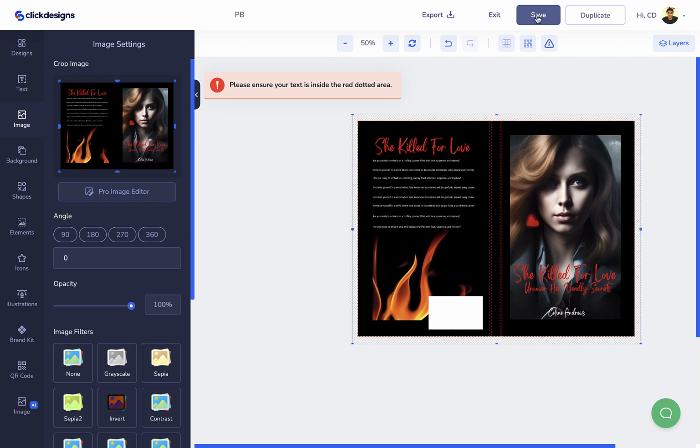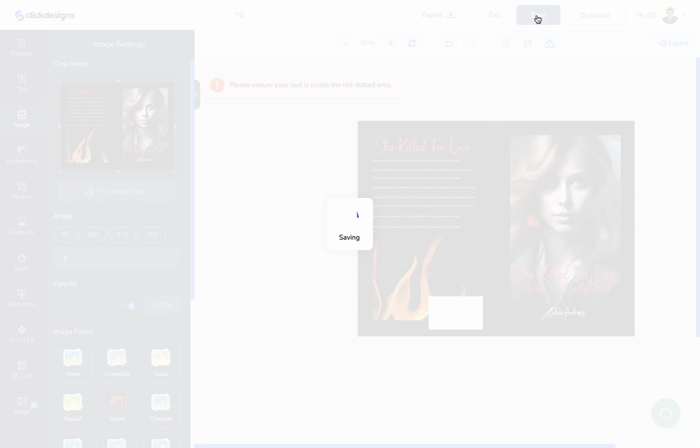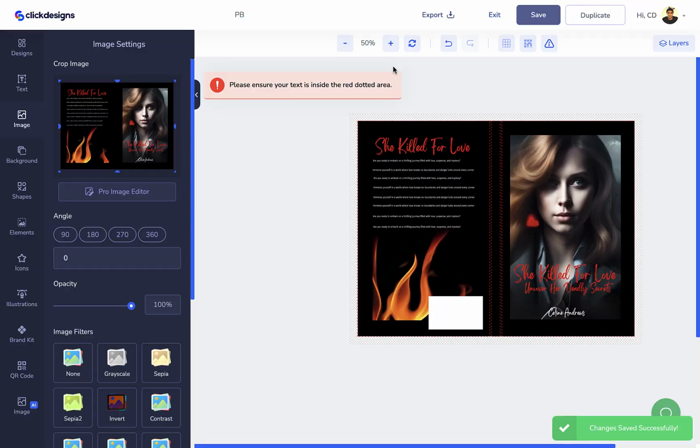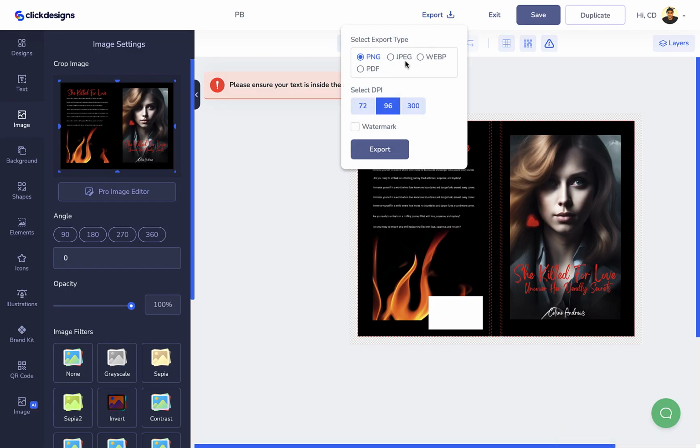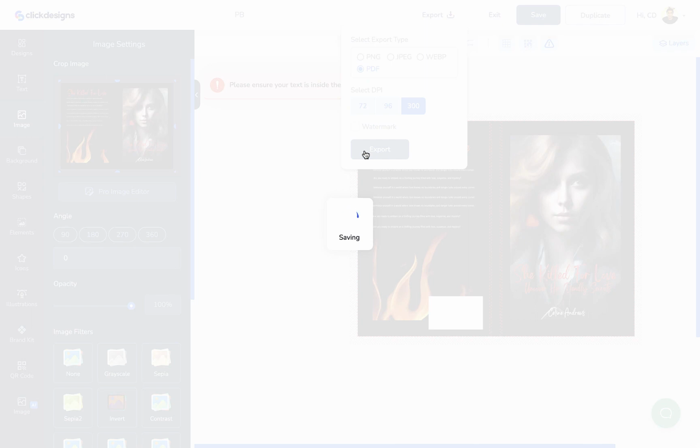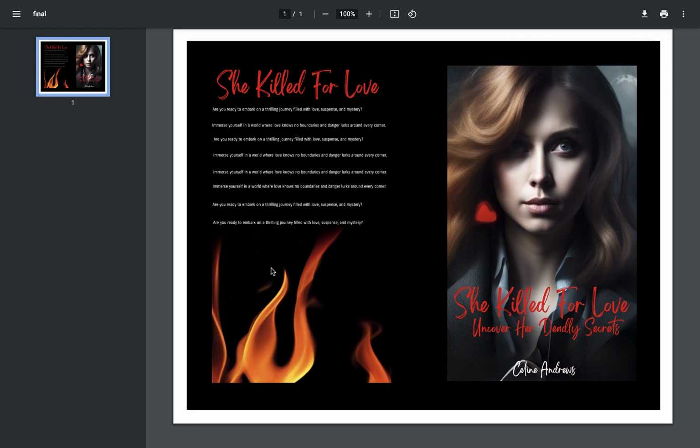Then right after that, I'm going to click on Save. And after saving, I can export it to my local drive. Now that it's done saving, I'm going to click on Export. I'm going to select PDF, and then I'm going to click on the Export button so that it could save the PDF file of this e-cover that we've designed into my computer. So now this is our paperback cover that we've created using ClickDesigns Plus Publishing, and this is now ready for Kindle Direct Publishing.